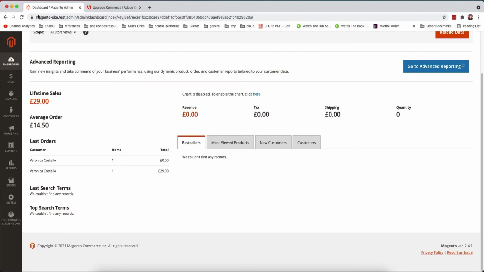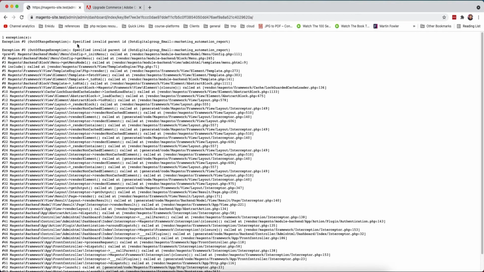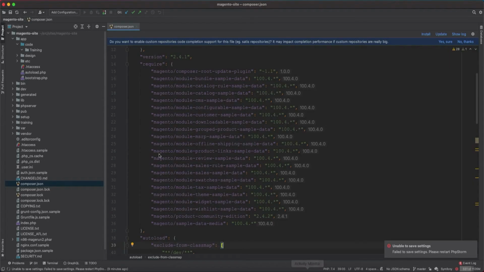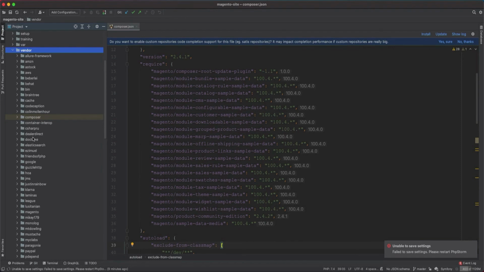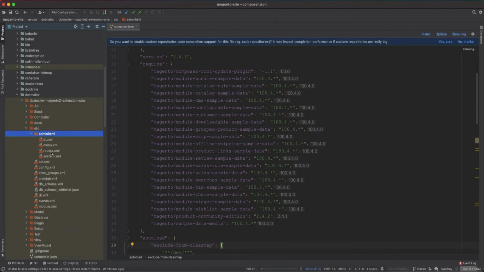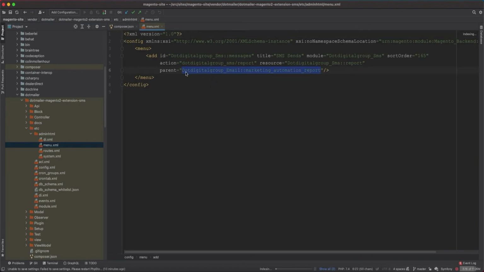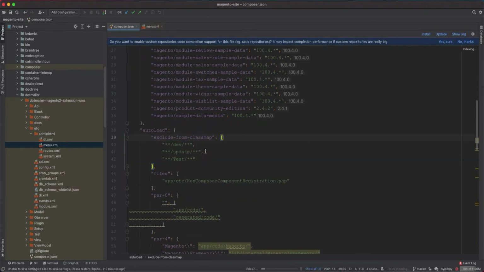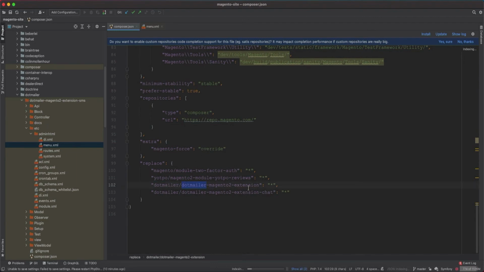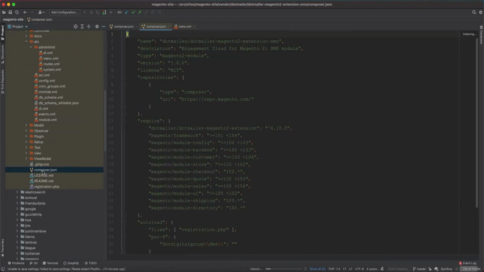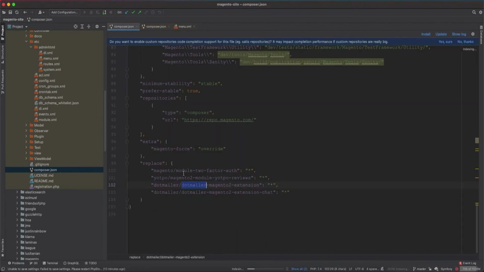If we refresh in the admin, we have an exception saying specified invalid parent ID, dotdigital group email marketing automation report. If we look at the dotdigital package in vendor, dotdigital dotmailer, this is invalid, because in the previous videos we removed all the dotdigital and dotmailer extensions. This module is dependent on the dotmailer Magento extension, but we removed it from our composer JSON file.